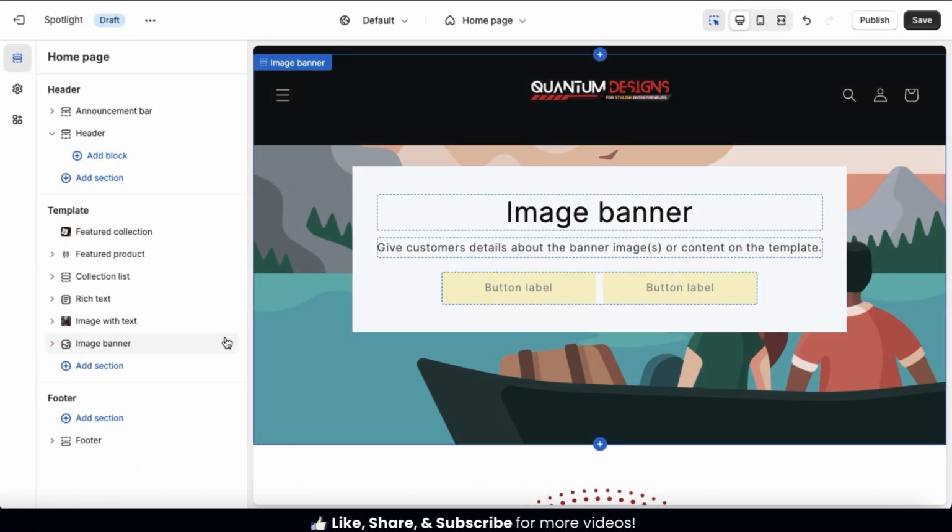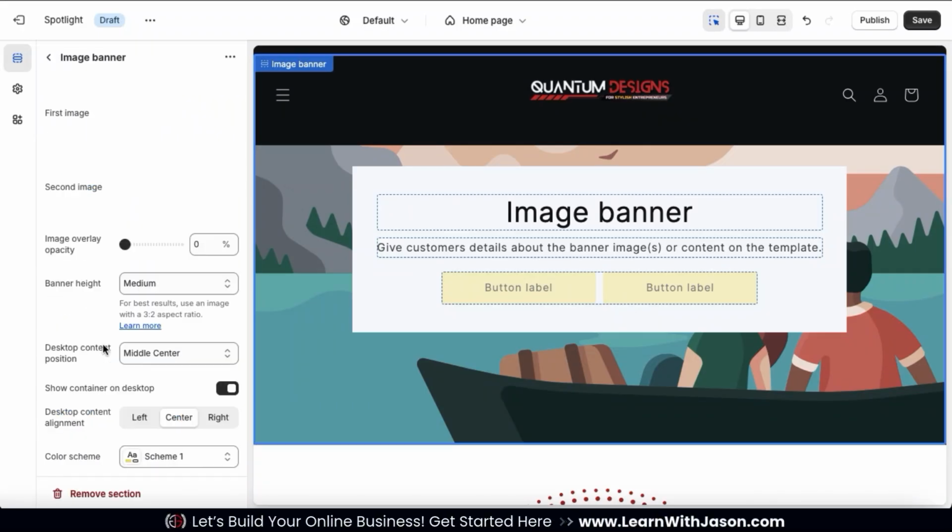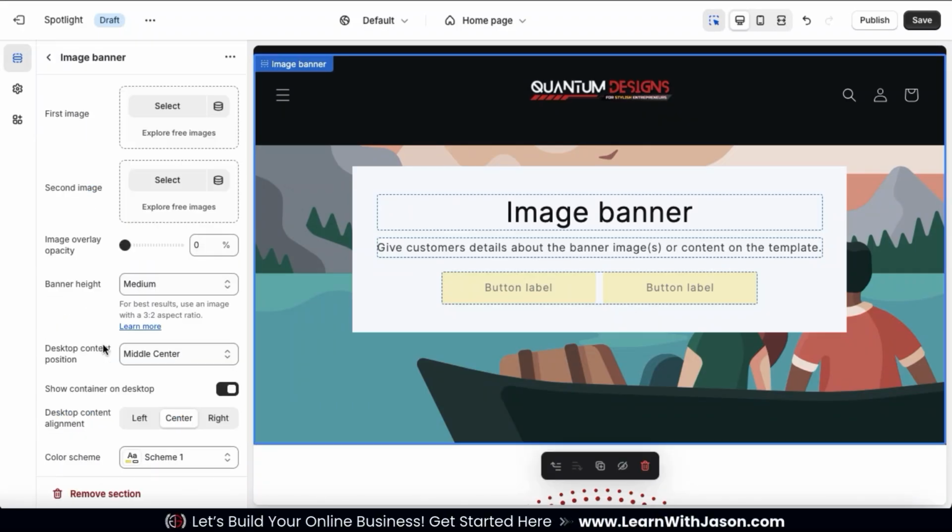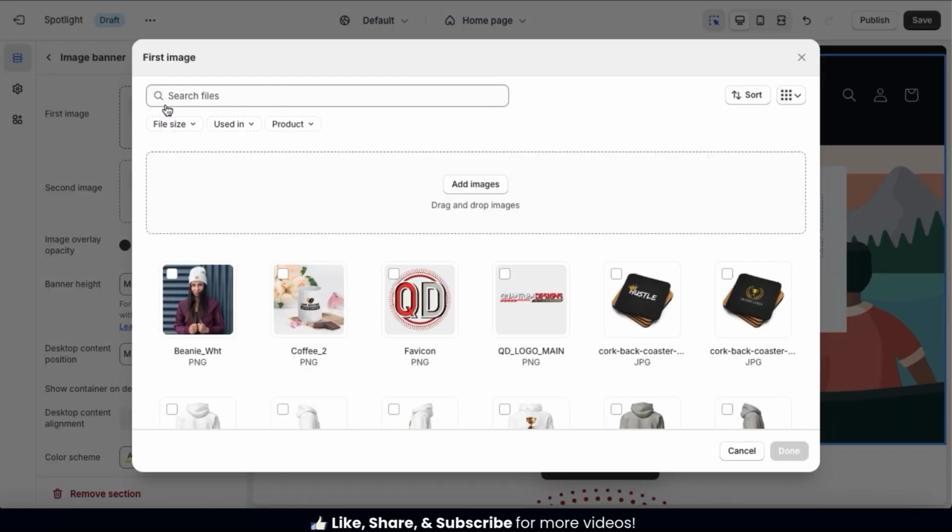So to personalize and customize the layout of my image banner, let's click the Image Banner main tab here. This will take us to a menu where we can add our images and customize our banner. With the Spotlight theme, we can have our banner display one image or two images side by side. So let's start by adding my first image by clicking the Select button at the top here. This should open up our image library.